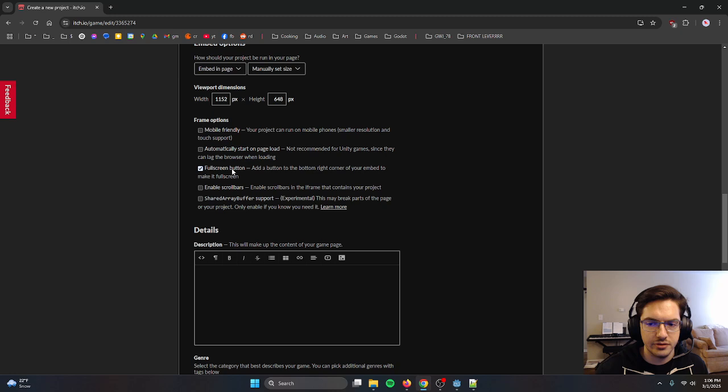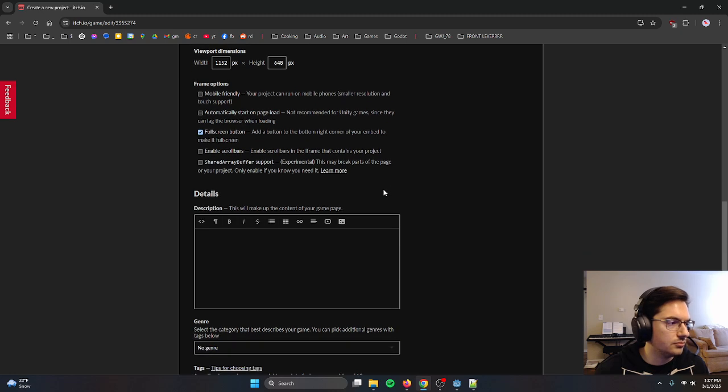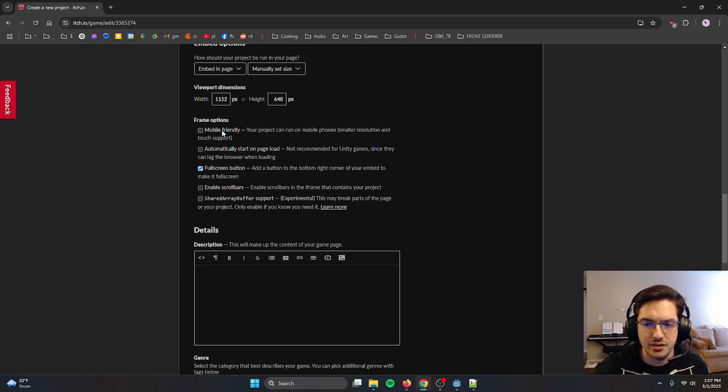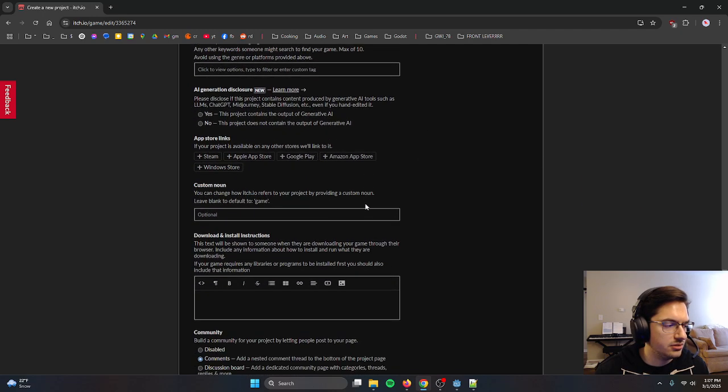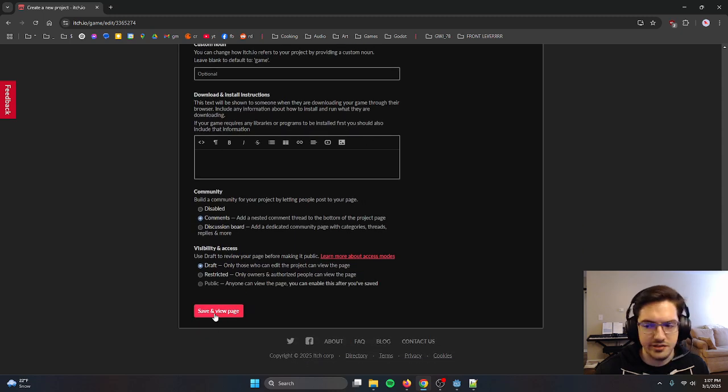I usually like to add this full screen button here because it's very common that different browsers will have different settings. For example, if you play this on Firefox, usually it launches it full screen by default, whereas in Chrome it will do embedded. So I like to just add the full screen button to give people the option to go into full screen whenever they want. The mobile friendly option is just, if you don't click this, it says, hey, this game might not work on your device if you open it in a web browser. It doesn't actually hurt anything to have it on or off. Then down here, some other options. Don't really have to worry about any of this. Go ahead and just hit save and view page.